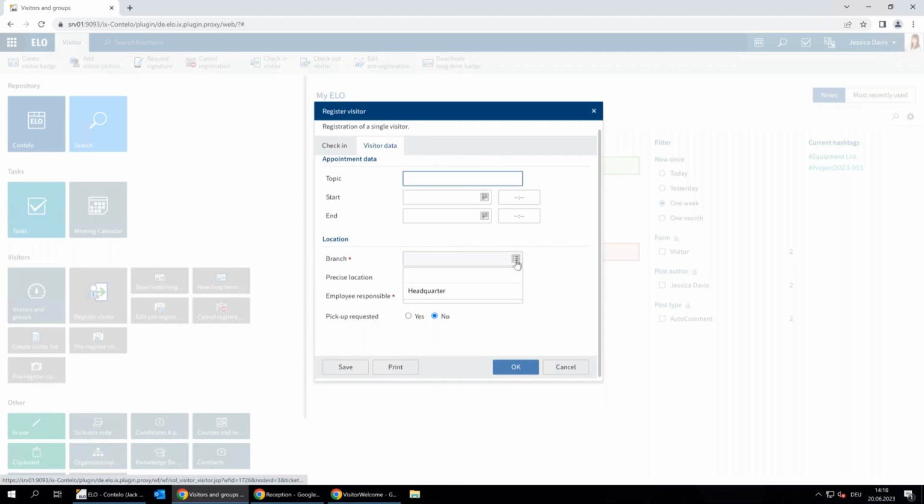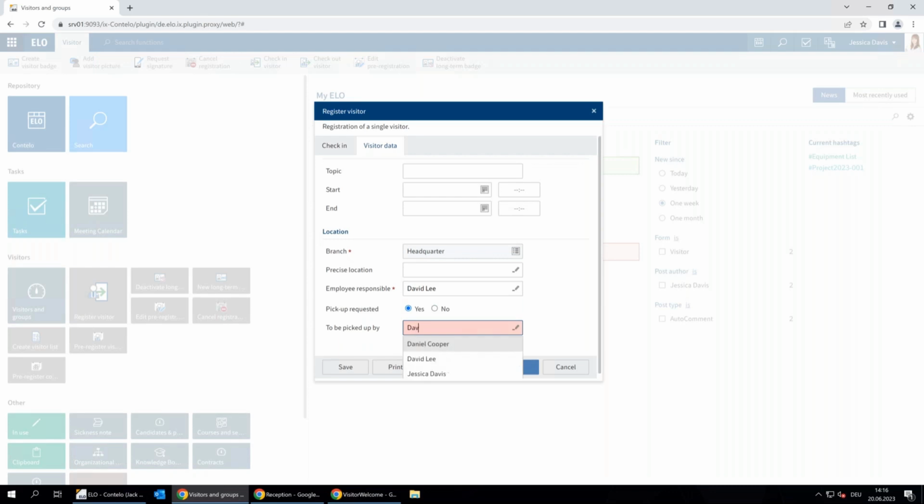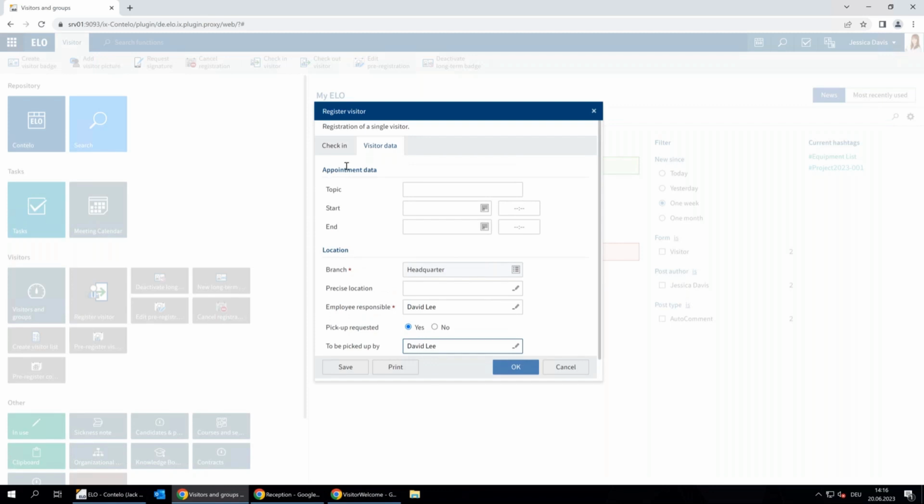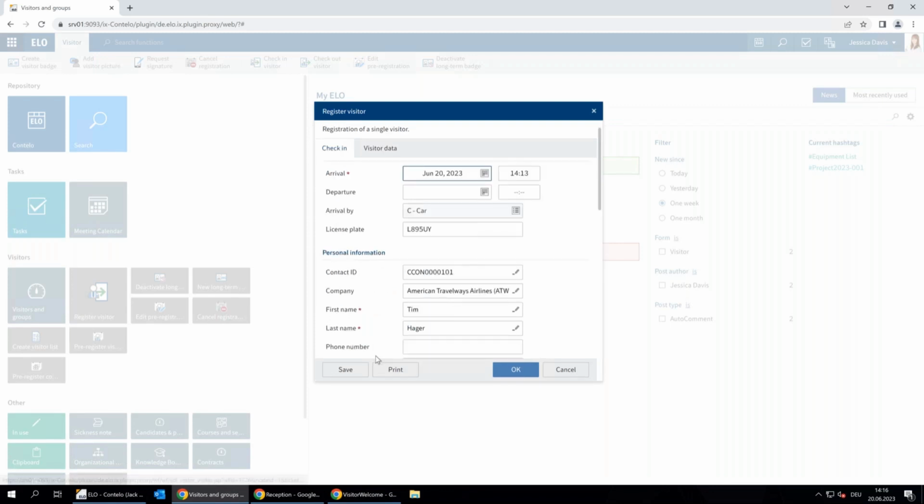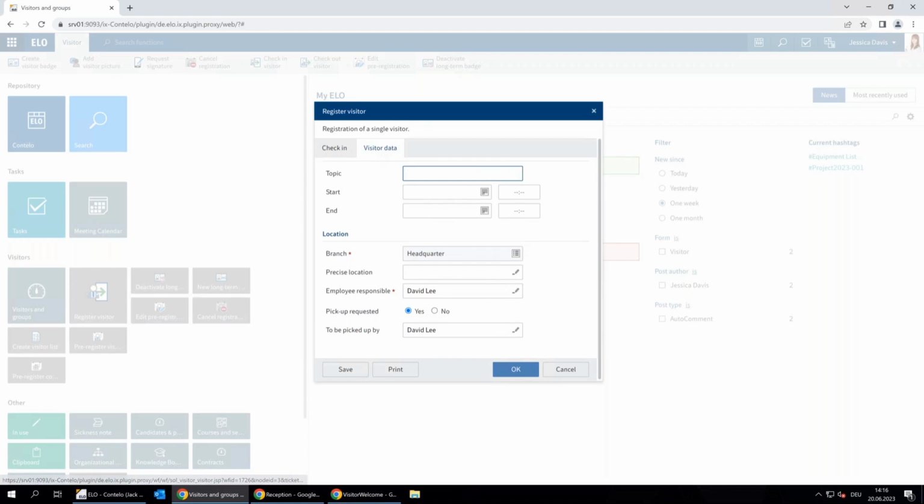We just need the branch, the headquarter, the responsible employee who gets visited. Let's say David Lee. Those are the employees in the company, and yes, he wants to be picked up by David Lee. So that's it. That's a direct registration. We have the check-in data of the visitor and the visitor data who gets visited. We don't have to provide a topic, just who gets visited to know where the visitor will be located. And then we click OK.